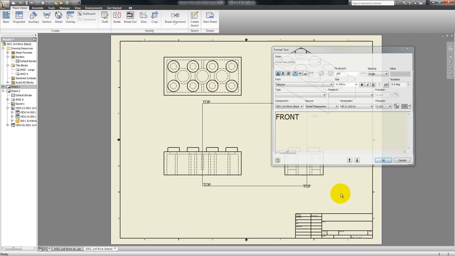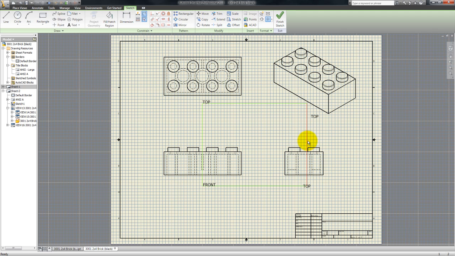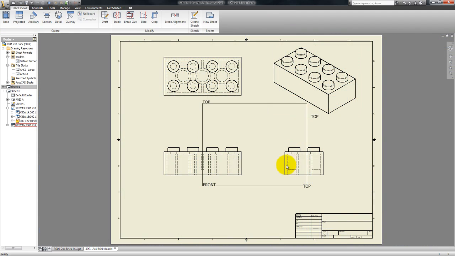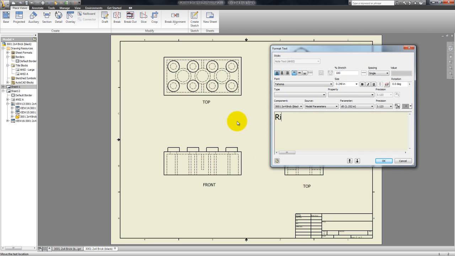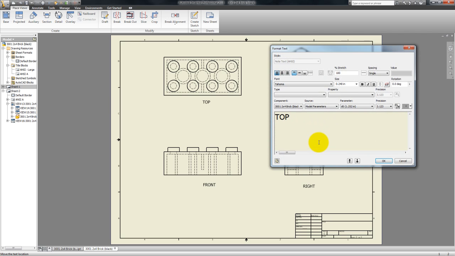front. Let's delete this sketch because I accidentally clicked it, so let's delete it. So just click and delete it. So this is right and isometric.